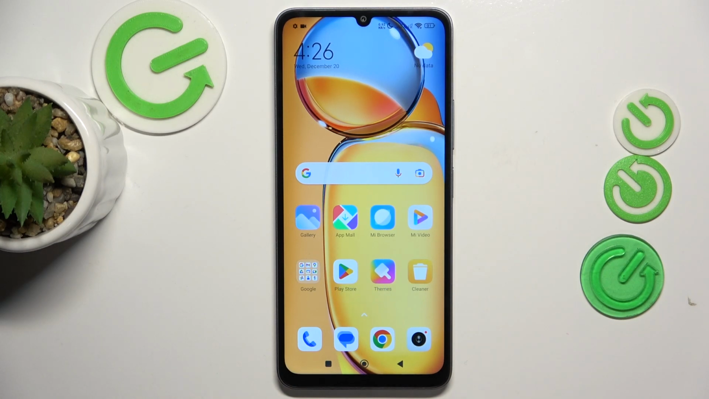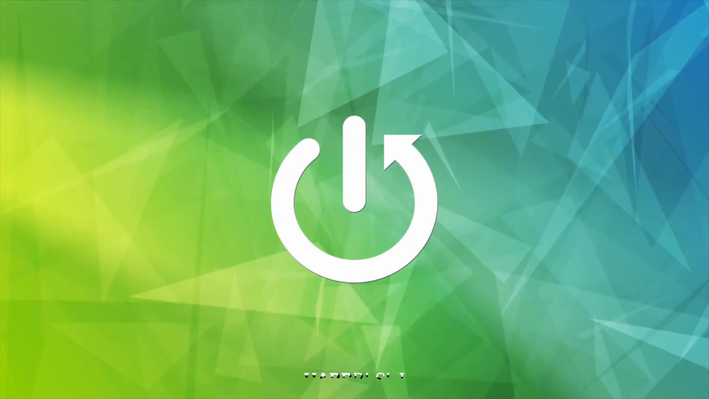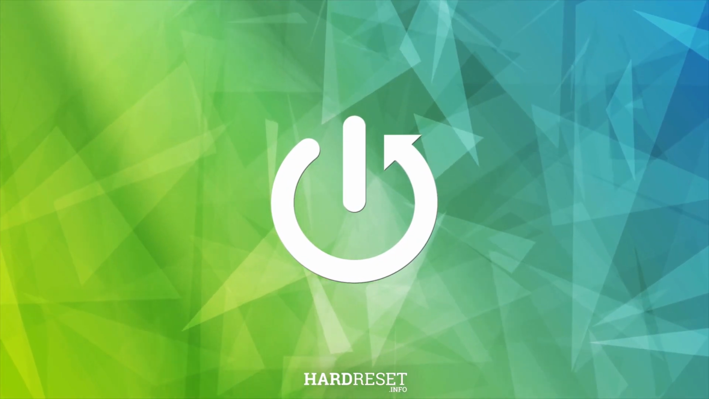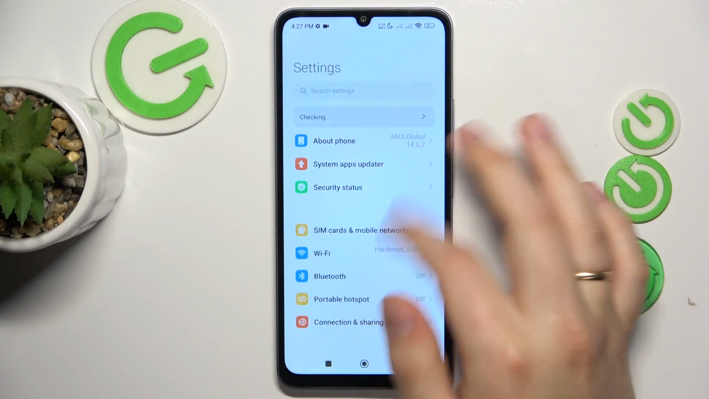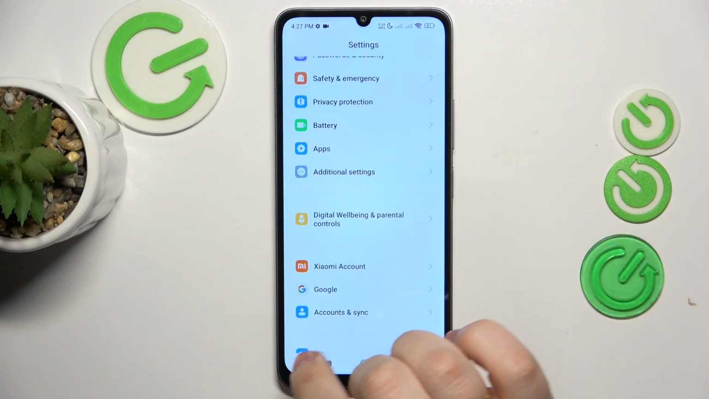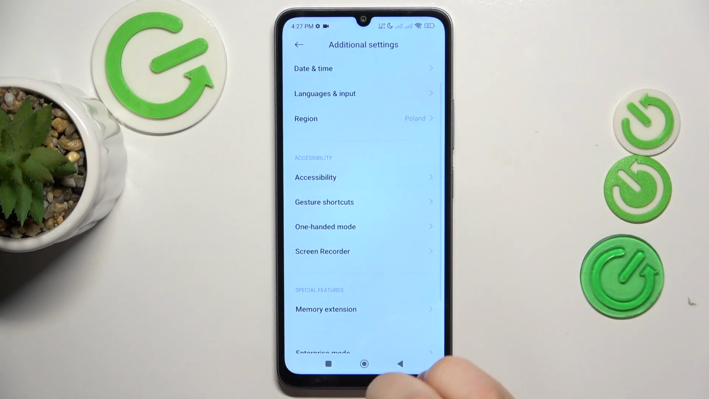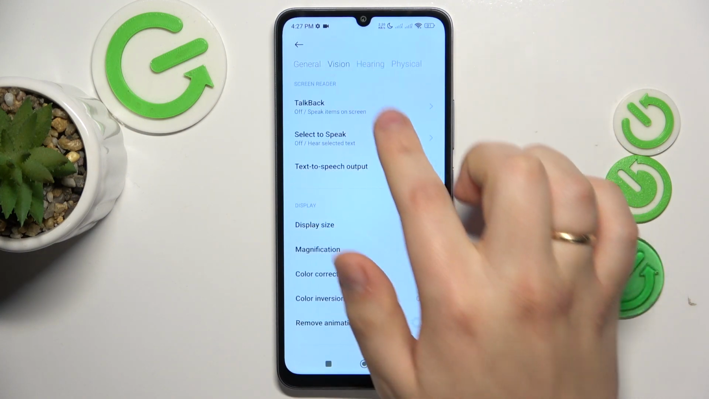This is Xiaomi Redmi 13R, and today I'll show how you can switch on or switch off the talkback feature on this device. So to start, you will need to launch Settings, then find and enter the Additional Settings category. Here, open the Accessibility, then Vision, Talkback.